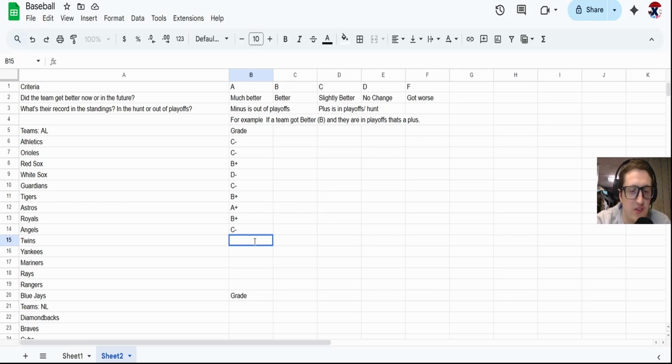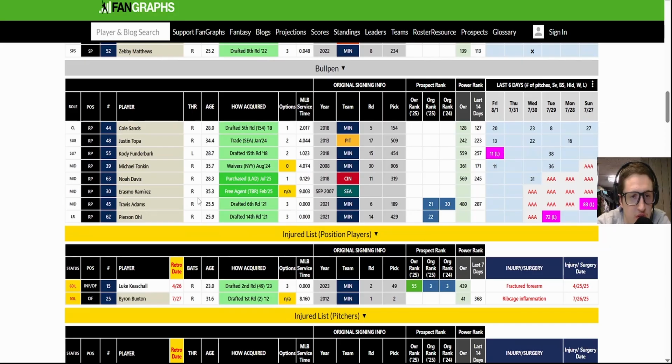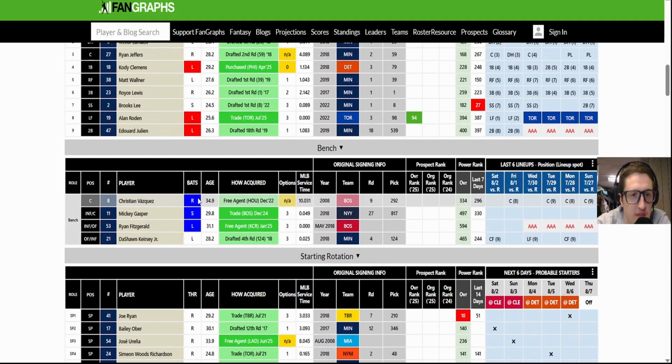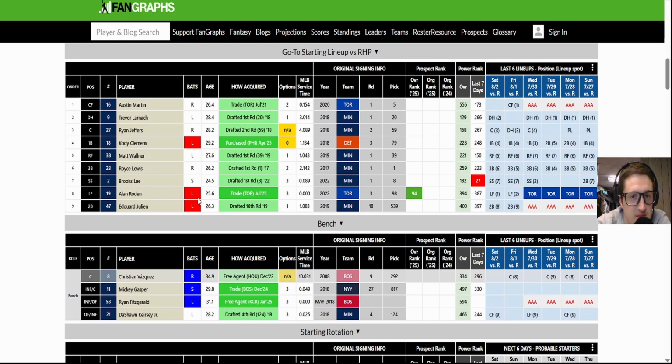yeah, I guess a C-. I mean, they really did a full sell-off. I'm tempted to give them got worse, because who knows if this process will work out, or no change or something. Because they got no one back that can play. They got one guy back that they can actually play right now. So this is a tough one. Might be kind of harsh to give them an F, but it's very tempting.